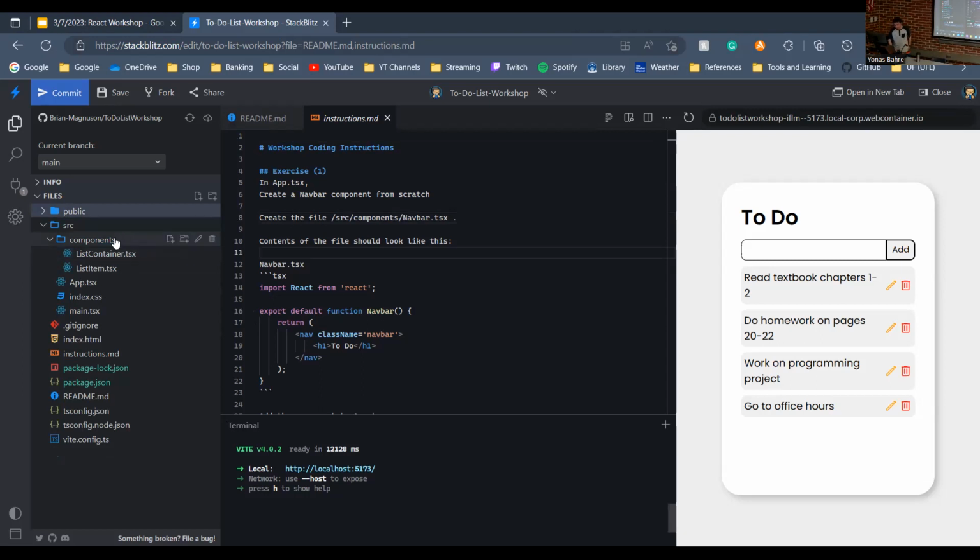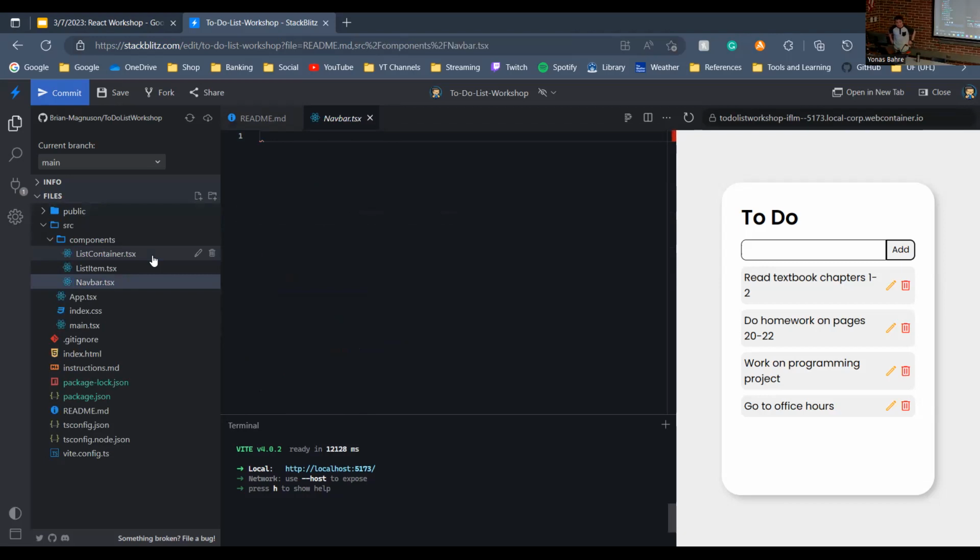All right, so right here, where it says components, you're going to see a little button. This creates a new file, so we're going to click that button and type in the name of our file. We're going to name it navbar.tsx. TSX means it's a TypeScript React file.